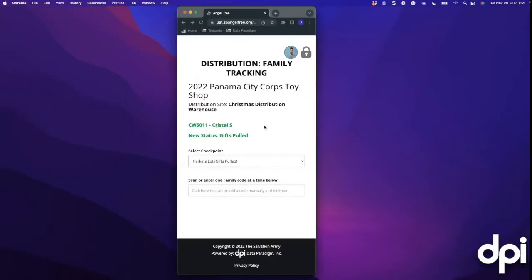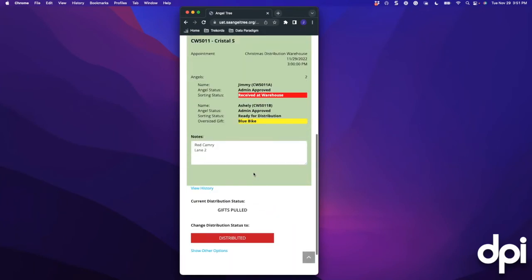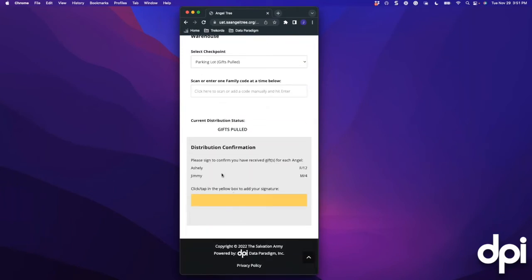We know that Jeff is the one bringing the gifts out to the car, out to the angel, the family recipient. Once I get out there, same thing, I'll scan one more time to pull up the information. And here I am going to mark these as distributed. I've very quickly found the car because I knew it was a red Camry and I knew it was in lane 2. So as the Angel Tree helper bringing the gifts out, I'm going to mark it as distributed. So I'm going to click this button down here.